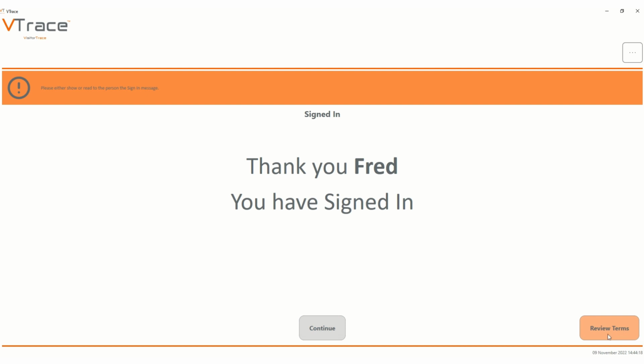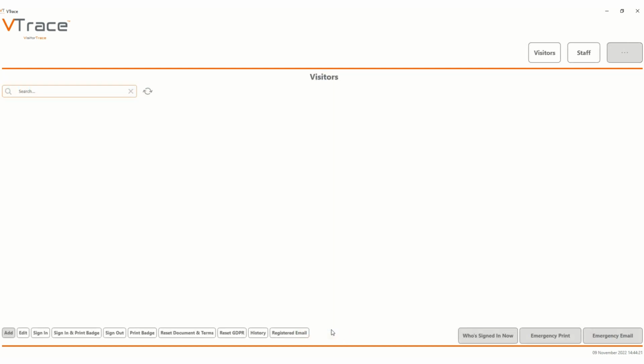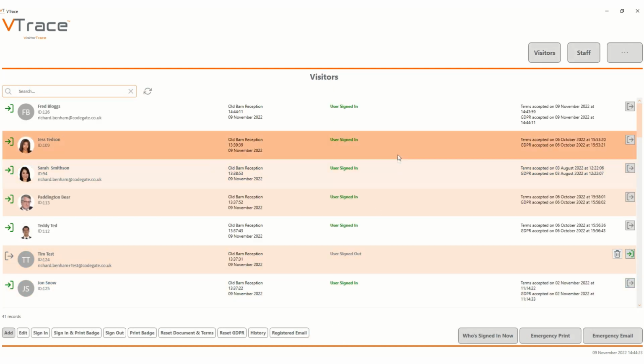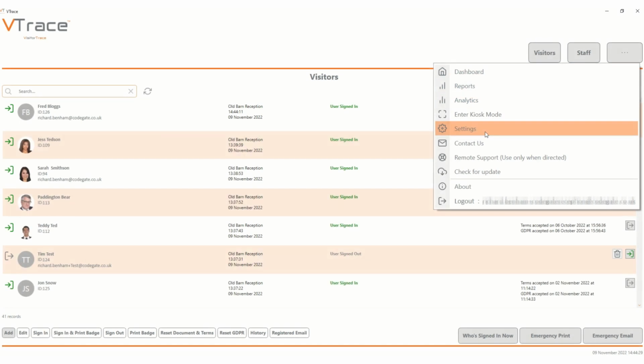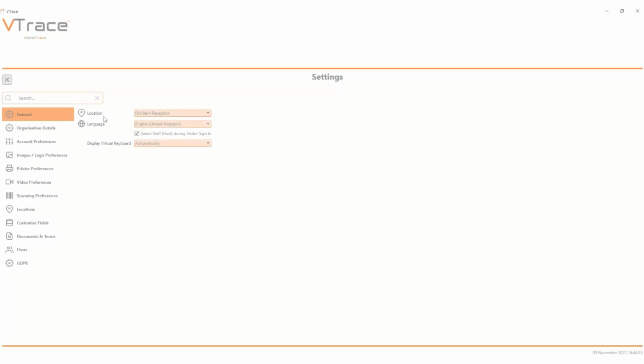Thank you, Fred. You've signed in. This is customizable, but it's pretty much out of the box that we can do that. They can always review the terms, and we can either hit continue or after a short time it will come back to the screen anyway. Right. So if we go to settings here, as I say, there are loads of things, but we'll only go over them very briefly.